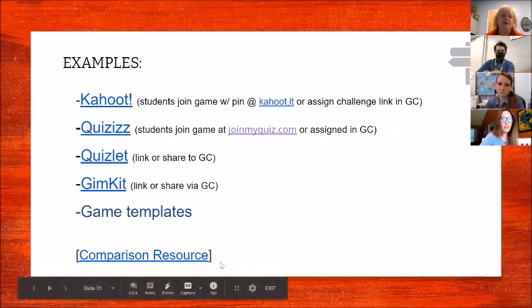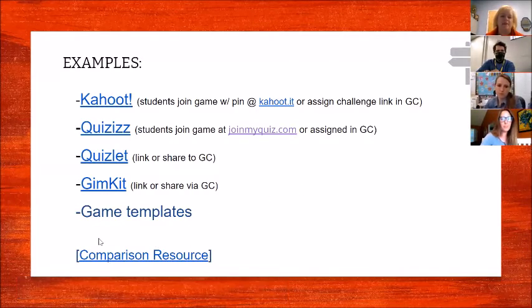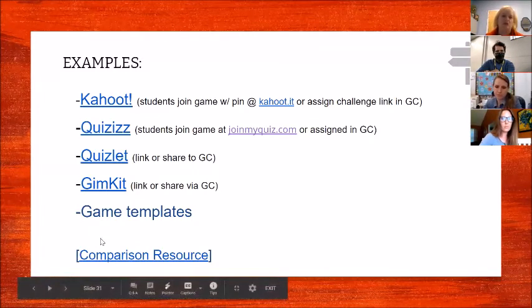There is a comparison resource that I linked here at the bottom that Kendra found that is really great, that talks about these 4 tools: Kahoot, Quizzes, Quizlet, and GimKit. And so it does kind of give you the pros and cons of those. So if you're wondering which one you may be wanting to use, that's a great resource for you to have as well. Game templates is the only one that I don't have linked on here because I have it linked on the next one.